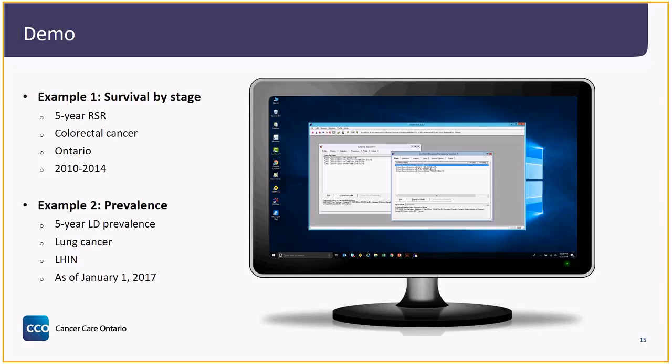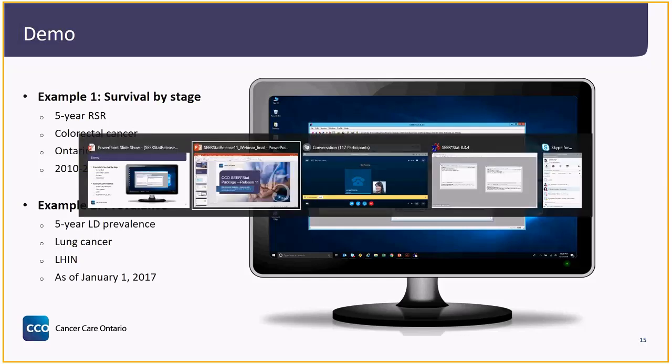So the first example will demonstrate survival by stage, where we will produce 5-year relative survival ratios for colorectal cancer in Ontario for the 2010 to 2014 period. The second example will demonstrate a prevalence analysis, where we will produce 5-year limited duration prevalence for lung cancer by LHIN as of January 1st, 2017. So let me go ahead and switch over to the SEER Stat software.